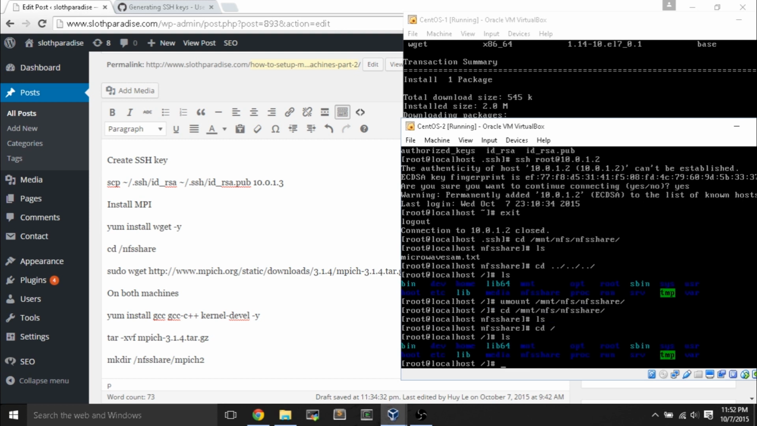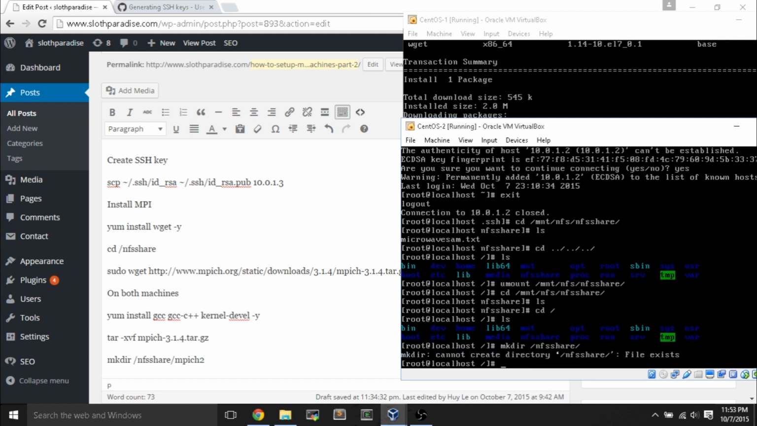So next up, we're gonna create a new location for the shared folder, and when you're using MPI, you want the locations of the shared folder to be consistent across all machines. So I'm gonna make a directory, and I've already created it, and it is /nfs share, and it is in the same location as CentOS machine number 1.